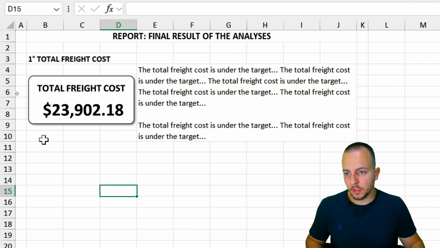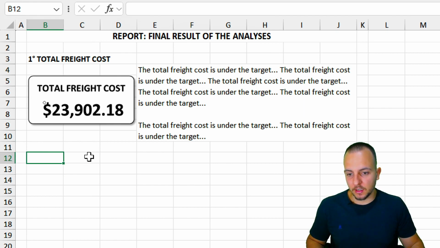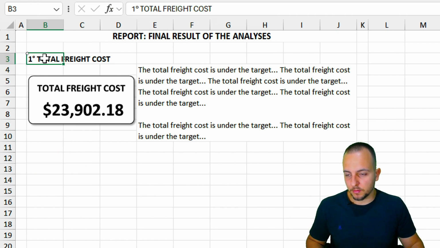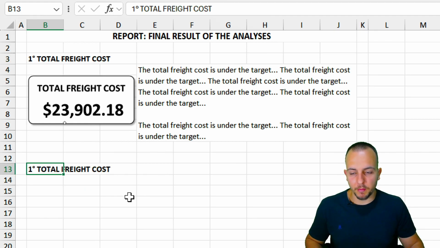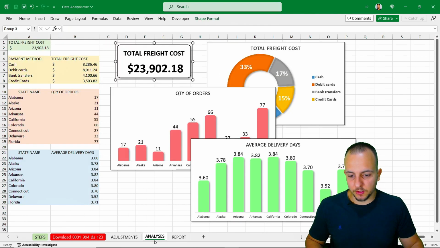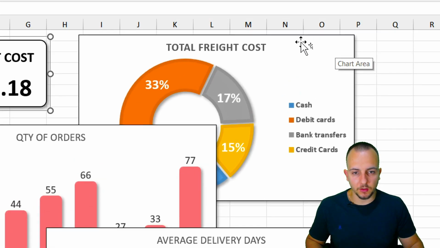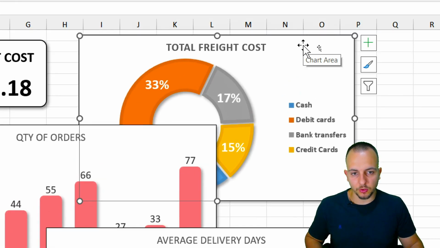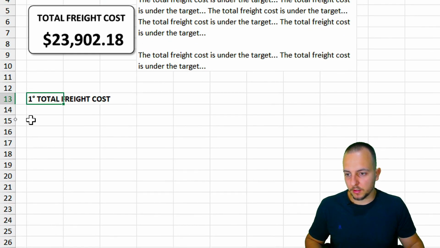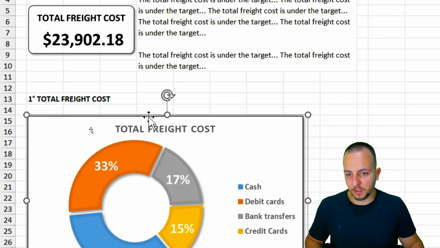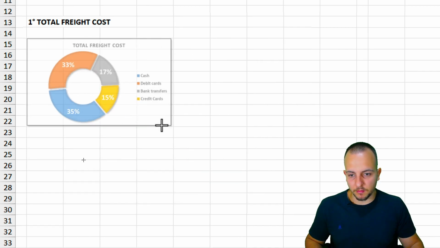Okay. Now the second analysis that we have, let me copy the title, Control C, Control V, because we're going to use the same format. Came back here to analysis. It's going to be, let's say, the total freight cost. Select here, Control C, go to the report, right click, and paste as picture. Now I can make it a little bit smaller like this.